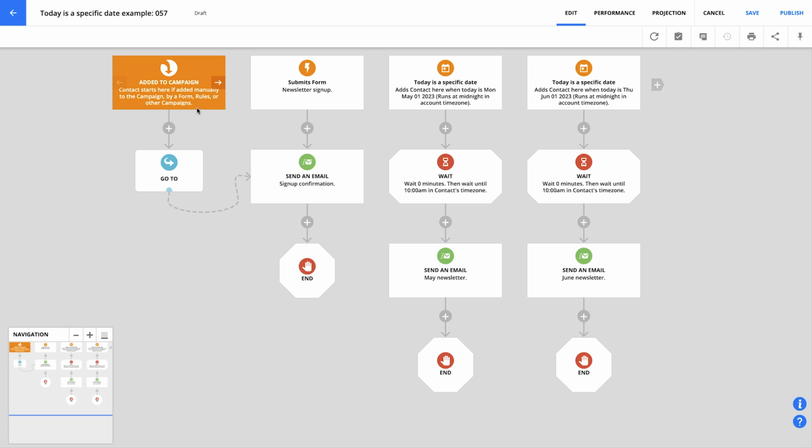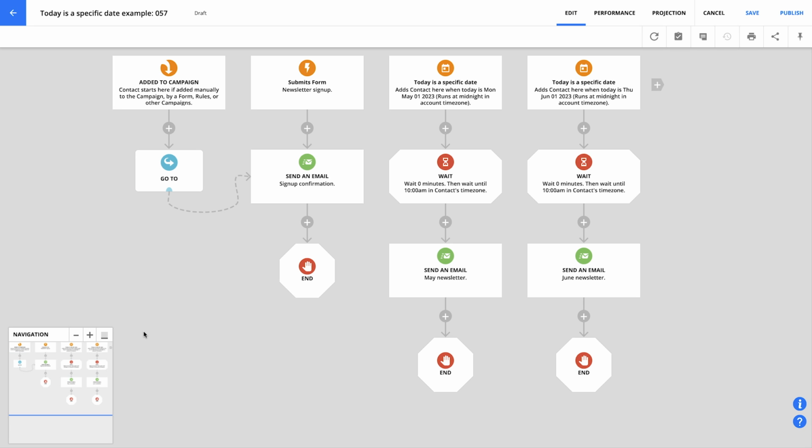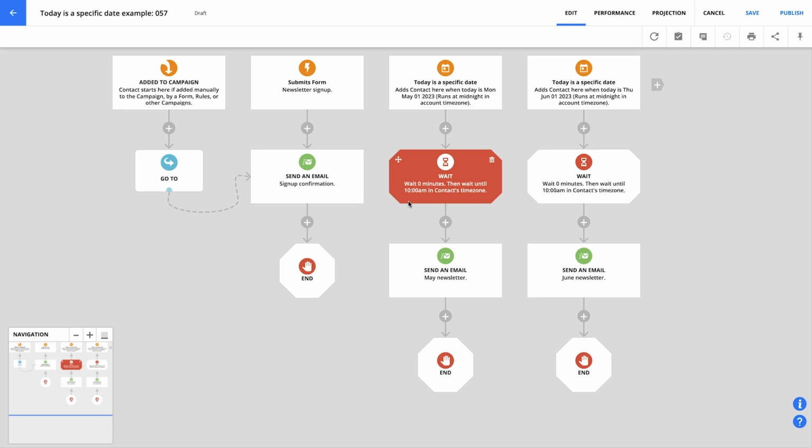Note that this trigger will always fire just after midnight in the account's time zone. So if you're using this to send emails and you don't want them to be sent at midnight, add a wait step after it to wait until the correct send time. Finally, keep in mind that contacts who are added to the map on the same day that a trigger was set to fire will also be moved to your today is date trigger as soon as they're added to the campaign.